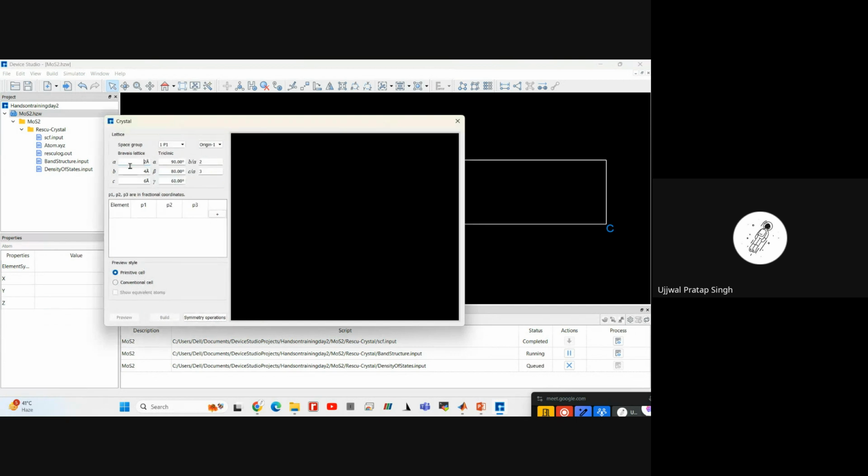Here you can see the Bravais lattice and space group. Multiple space groups are given here. You can choose according to your data. And here you can see a, b, c, alpha, beta, gamma. Let's take the default values and go for the plus icon.